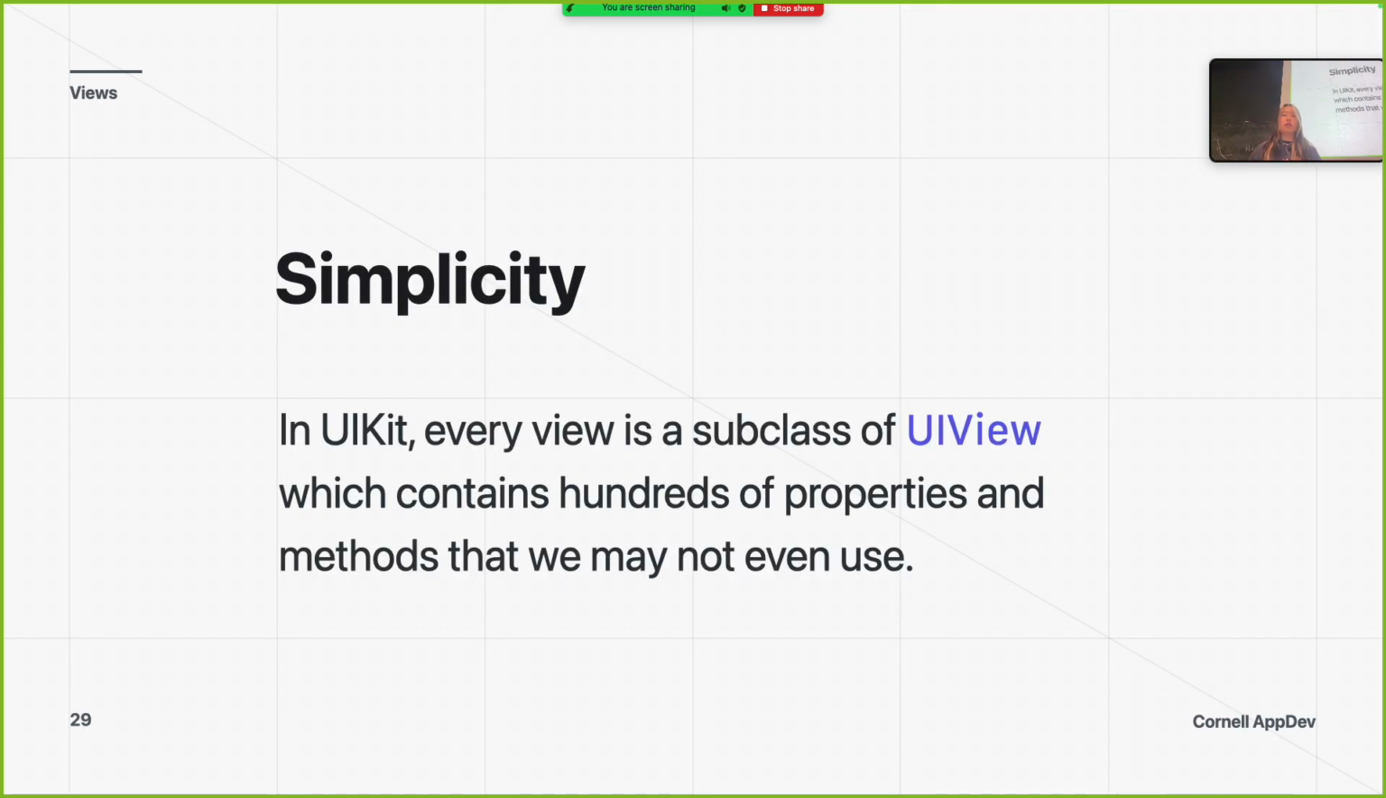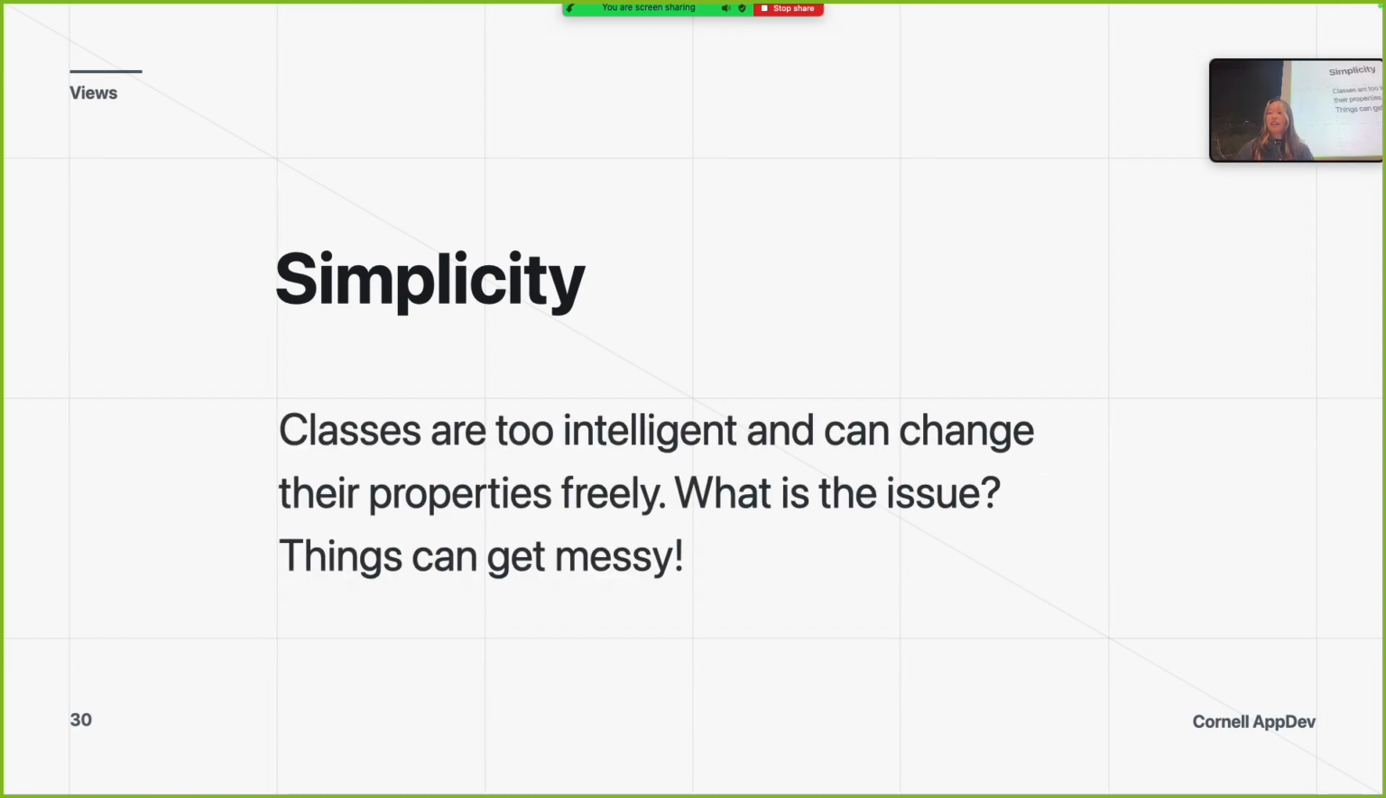And then it's also a lot simpler. In UIKit, every view is a subclass of UIView, which contains hundreds of properties and methods that we may not even use. Making a subclass of a view inherits all the properties of that view, and it's not really necessary because you don't need all those properties. Classes are just too intelligent. We have a lot of functionality that we don't need, so that's similar to what we were saying before. Because of this, things will just get messy.